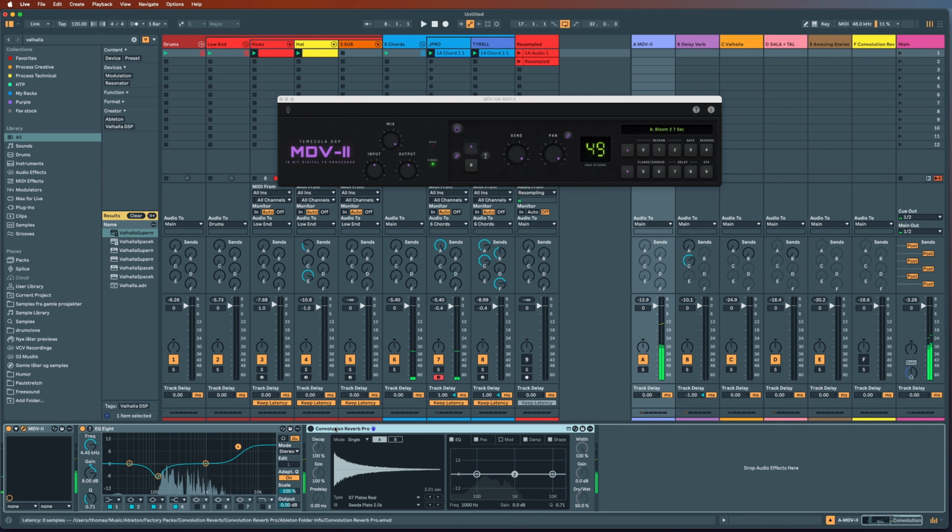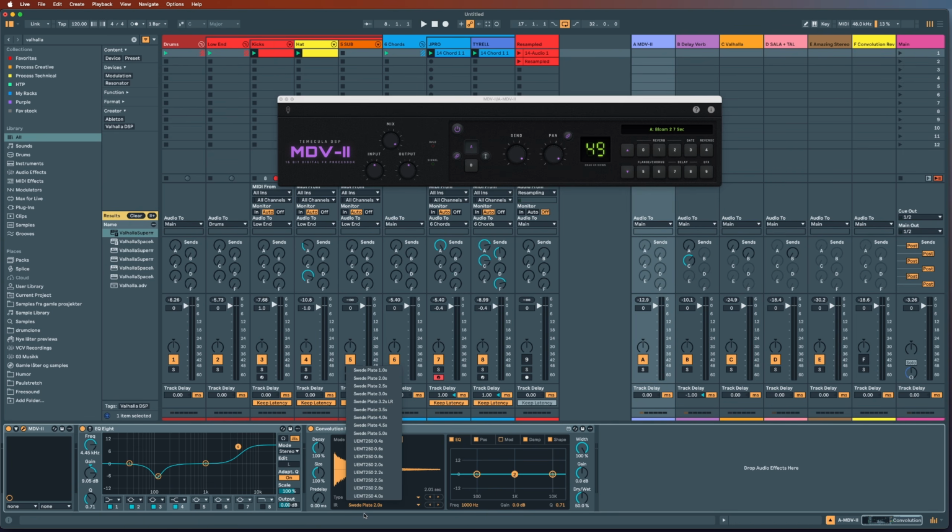I did find it to be quite a bit dry almost, even though it's a reverb, so I just added one instance of Convolution Reverb Pro with this sweet plate of 2 seconds just to give it even more space.